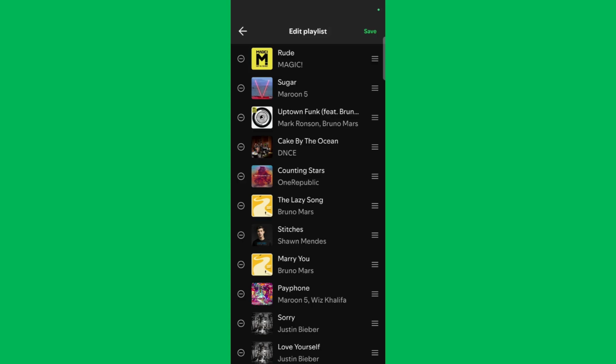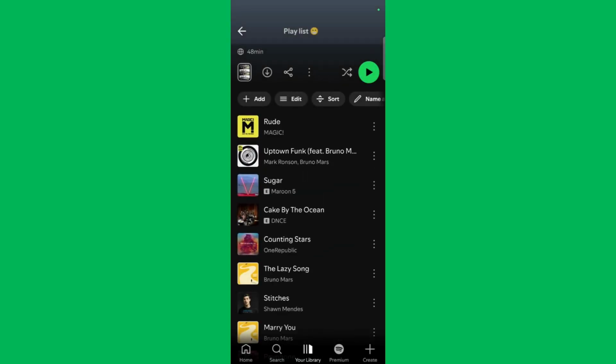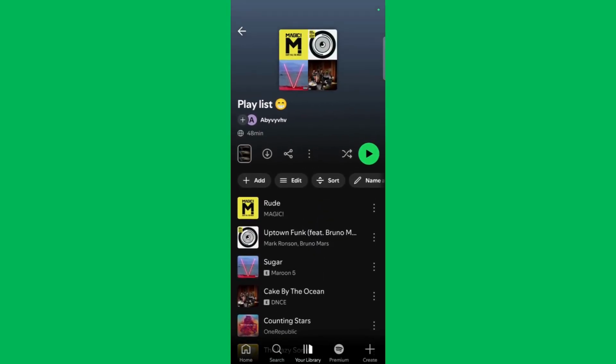And apart from that, you can also do it for other musics as well, like this. So after you are done with all of the structure that you want, you can click onto this save button, and now you can see that the order of the songs in this playlist have been successfully changed.